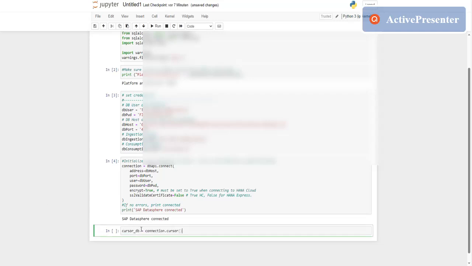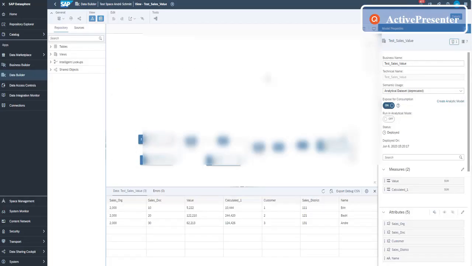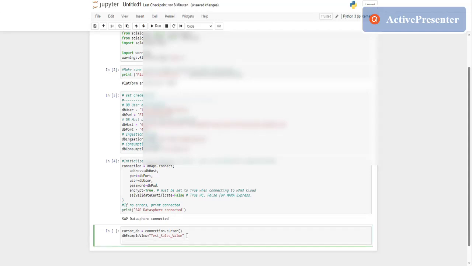Now, I create a cursor for that connection here. Now I will put in the variable with the example view we would like to consume. Remember, this is our view here, which I already prepared with this technical name: Test_Sales_Value. You see, this is the same one.